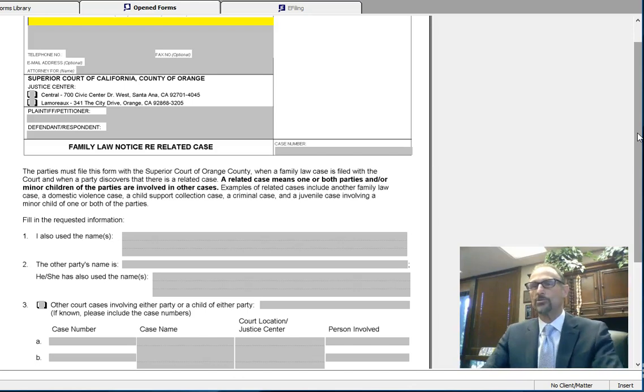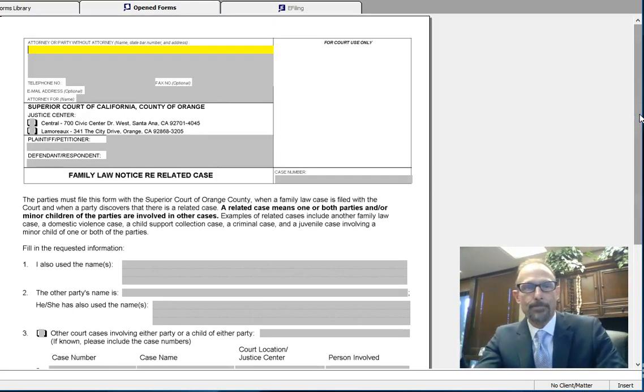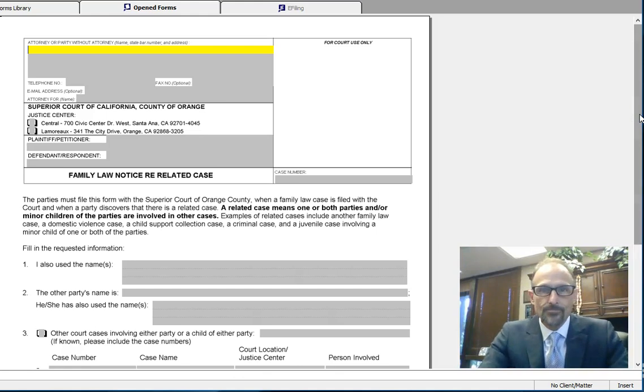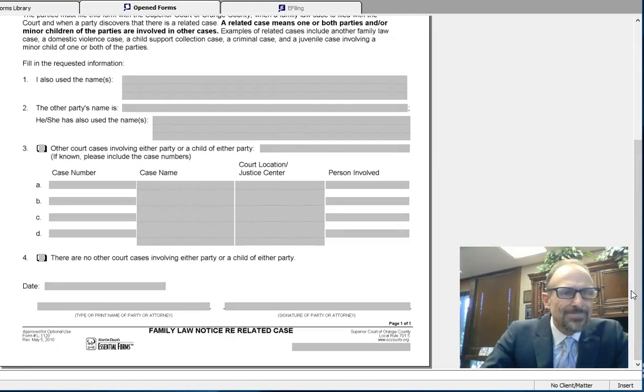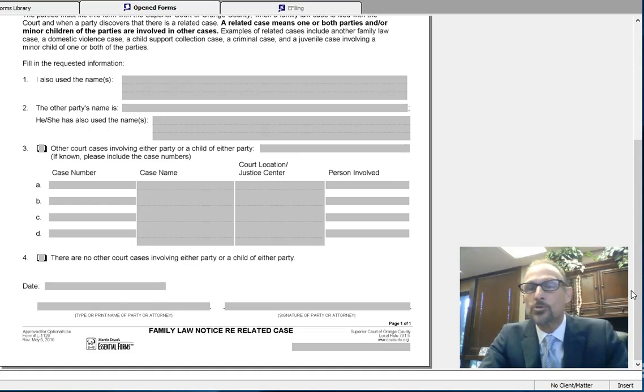There could be a lawsuit filed against you and your spouse for a business you run. Any other cases, this is what this form is about. So let's start at the top. First of all, this is form number L1120, a local form 1120.